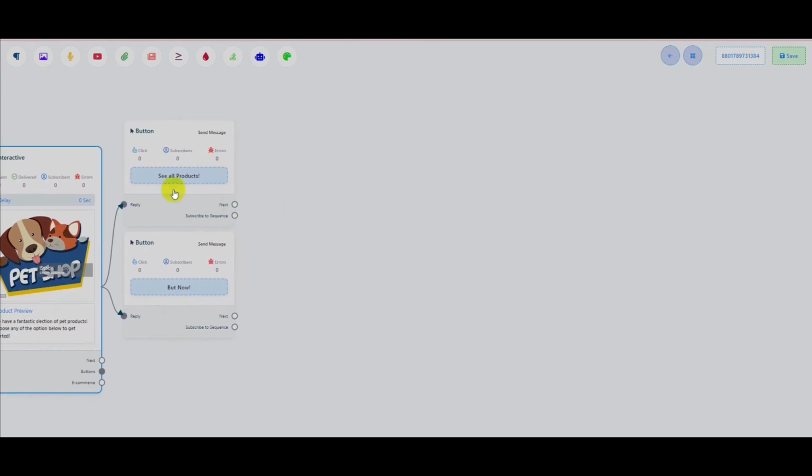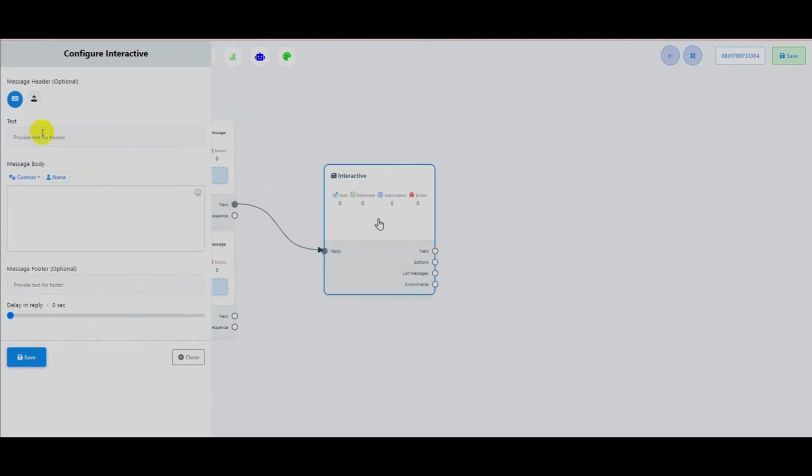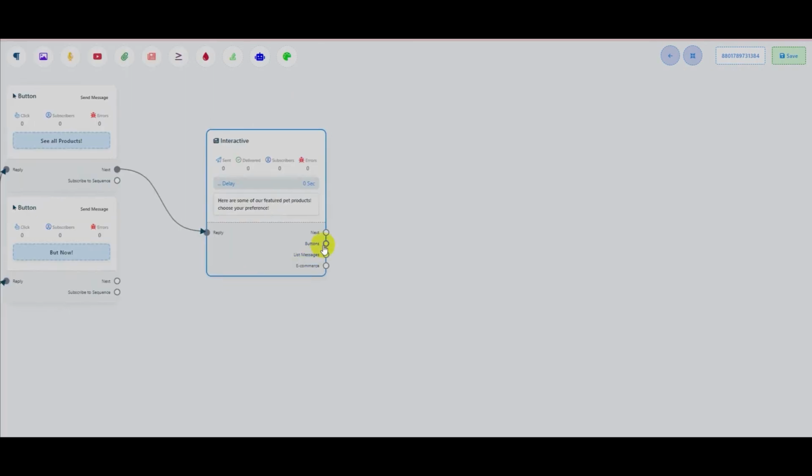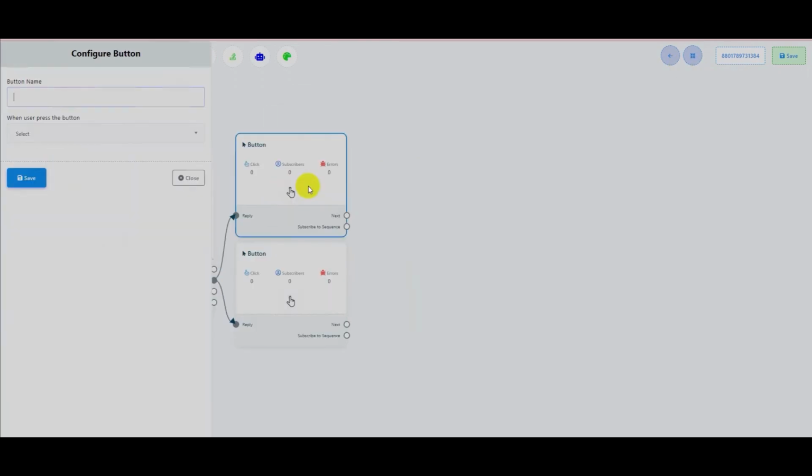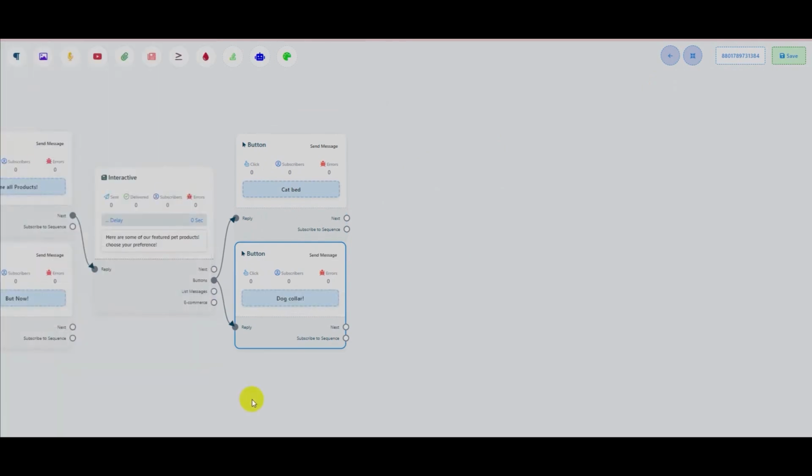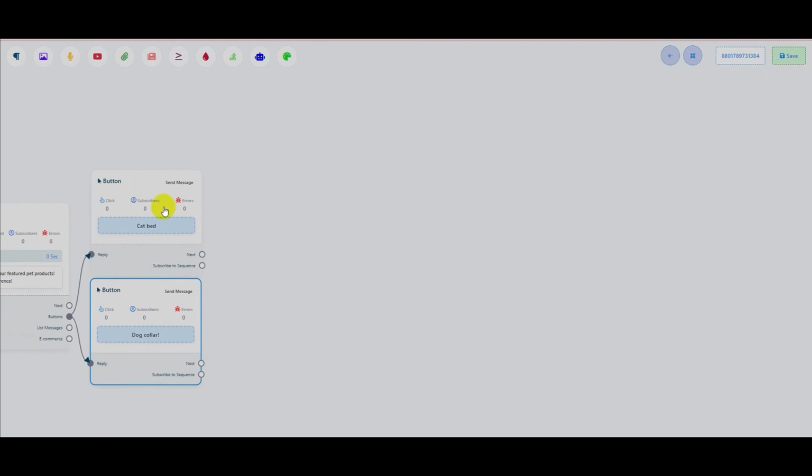However, I'll handle the See all products button. Suppose the user clicked the see all button, and I'll again use an interactive. Double click it. This response will be sent by your chatbot if you set an interactive after the See all products button. I'll write, "Here are some of our feature-packed products. Choose your preference." I'll save it and again provide two options. I'll write Cat Bed and Dog Collar, with send message.